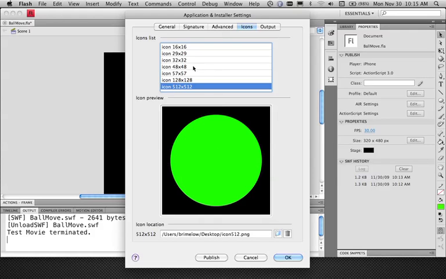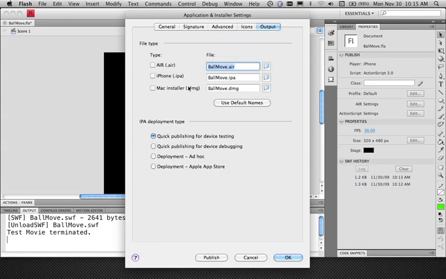So there are my icons set now. And now if I go to the Output tab, we can see I have different options for the output type. Obviously, I want to create an iPhone application, so I'm going to check off iPhone. Now, one of the things to note is the compilation process can take quite a long time. It's a lot slower than just testing your application here on the desktop.